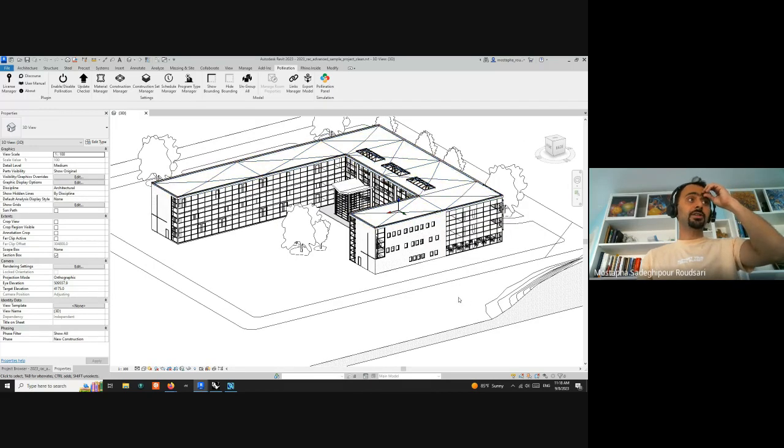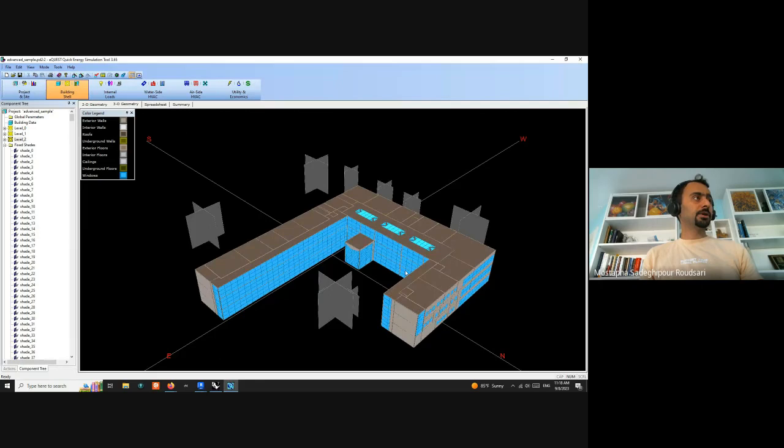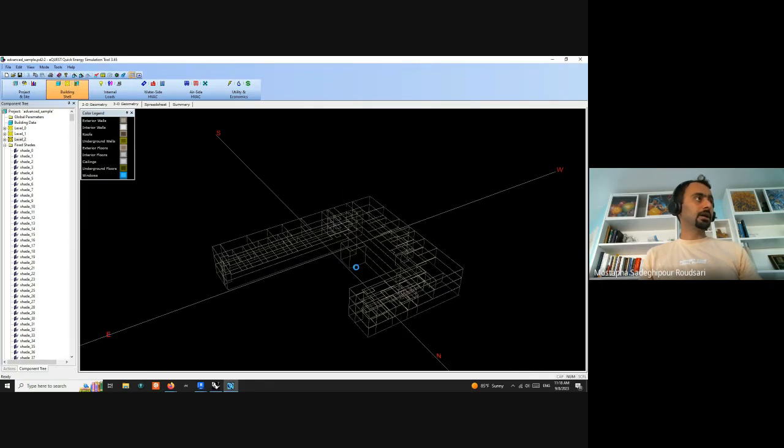We will share all the models that we exported during this workshop on GitHub, so you can download the models, download the IMP files, and play with them on your end. So yeah, that's what I got, and this is what you get in eQuest.